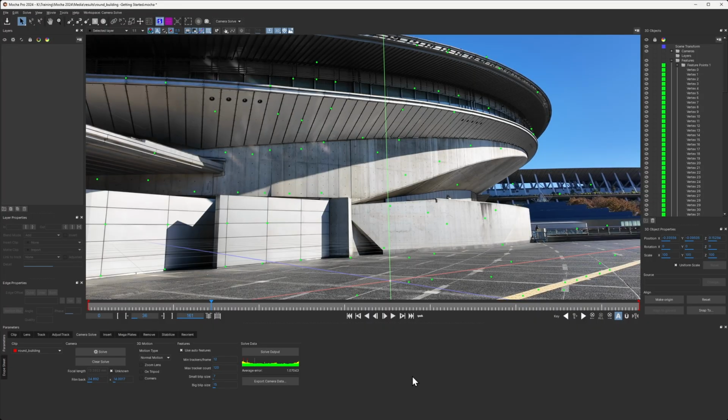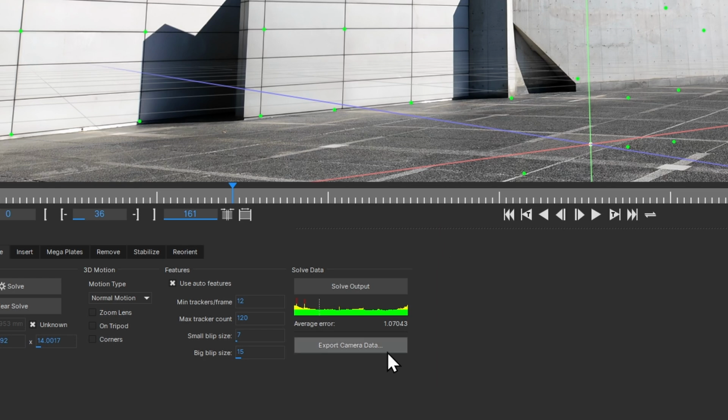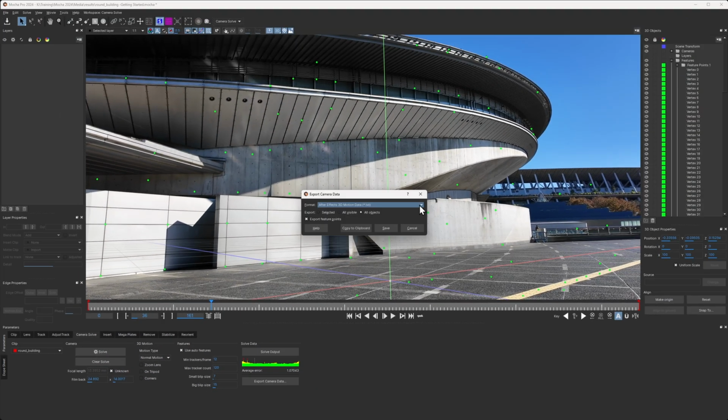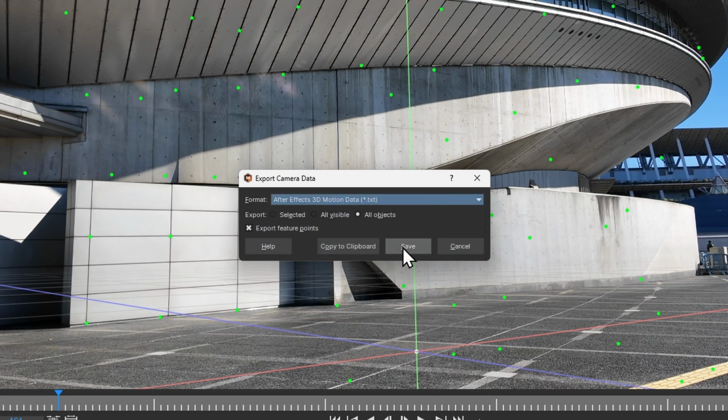The last thing we're going to do is we're just going to export that camera data. So coming back into our solve data, I can choose what type of camera data that I want to take out, any of these formats, and then I can just save them or copy them to the clipboard. Now what you do with this camera data is definitely worth having videos of their own, because every single host application is going to work with that data slightly differently, but we'll talk about those in other videos.